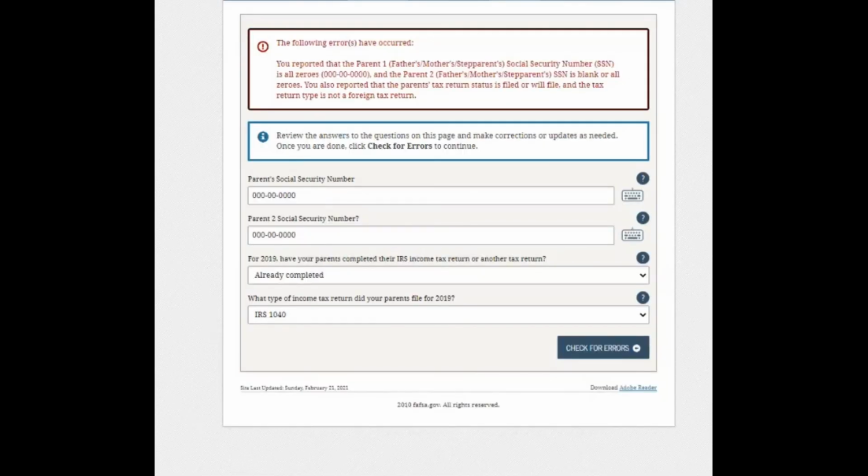For students or parents who submitted that the parent's social security number was all zeros, you will get a verification message to make sure that the information has been typed in correctly. This is not saying that you've made a mistake. It is just checking to see if the information was correctly typed in. If your parents do not have a social security number and this information is correct, then you could click check for errors to be able to move on to the rest of the application.